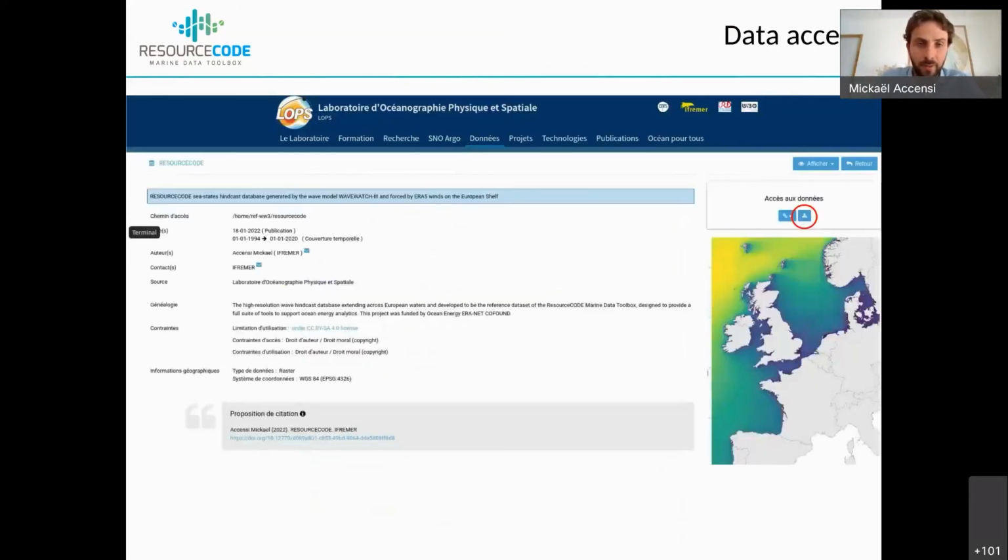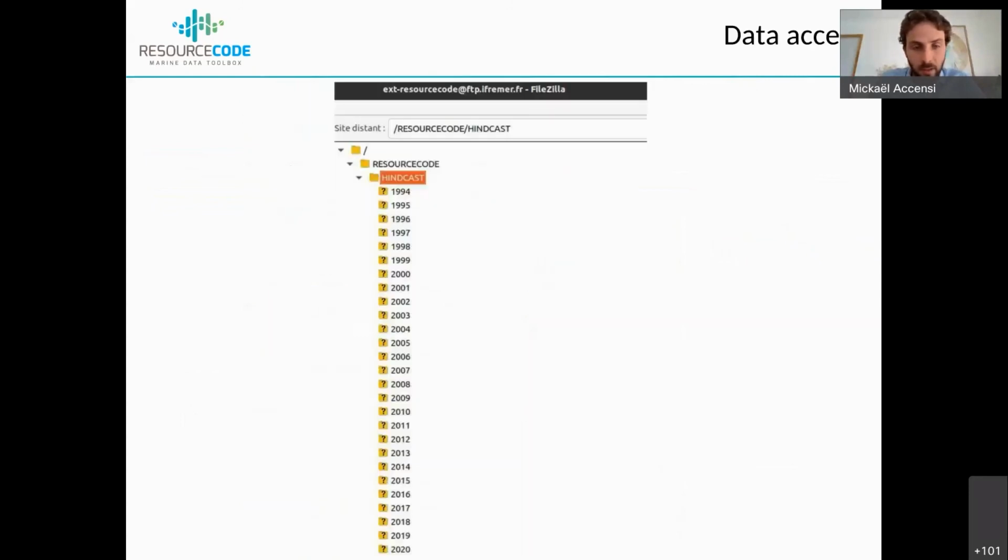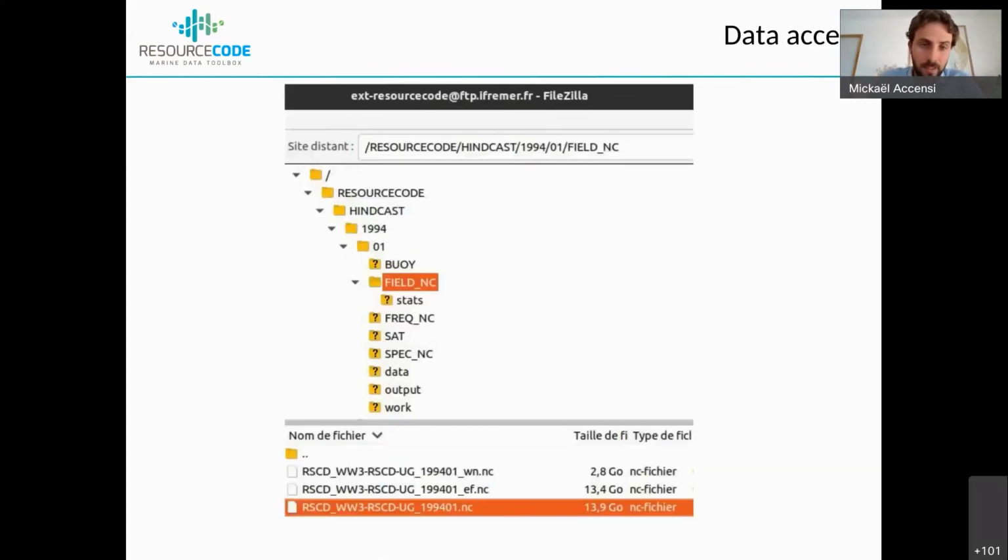And so if we go back to the main page of the product, you will access an access form that you have to fill in. And once you've sent it, you will have the link to access the FTP. If we go quickly on this FTP, you will see that all the data are stored in yearly directories. And if we go on one yearly directory, you will see that it's stored by month. And it looks like that. So for example, here for January 1994, you have different directories.